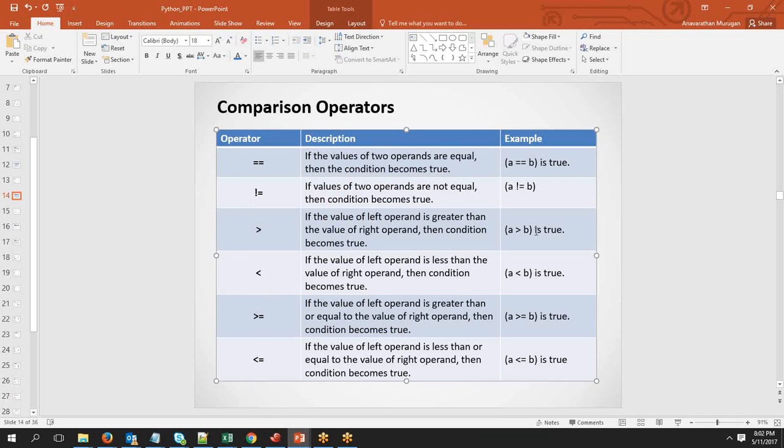In the same way, if you want to check if a is less than b, then you will use the less than symbol, where only if the value of a is less than the value of b, this statement is going to return a true value, and for all other conditions it is going to give a false.